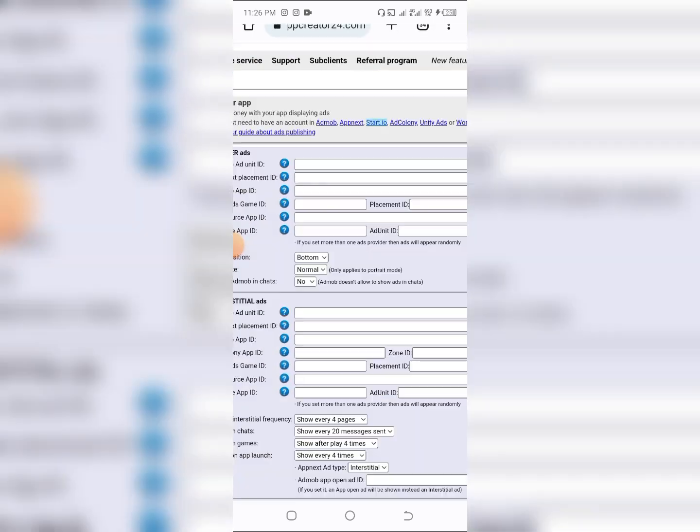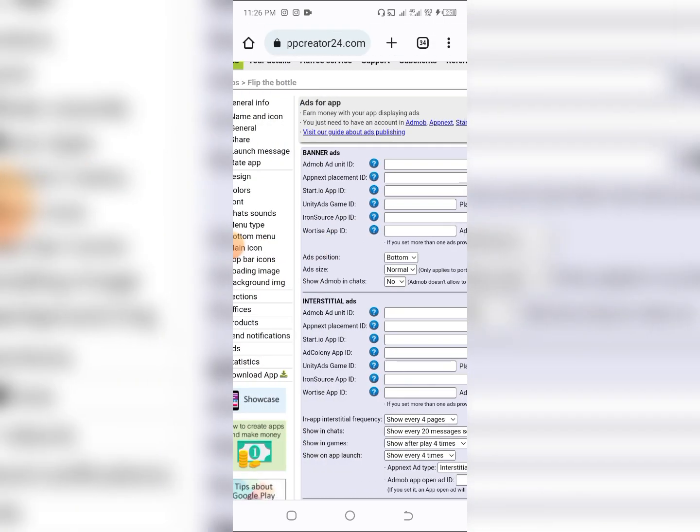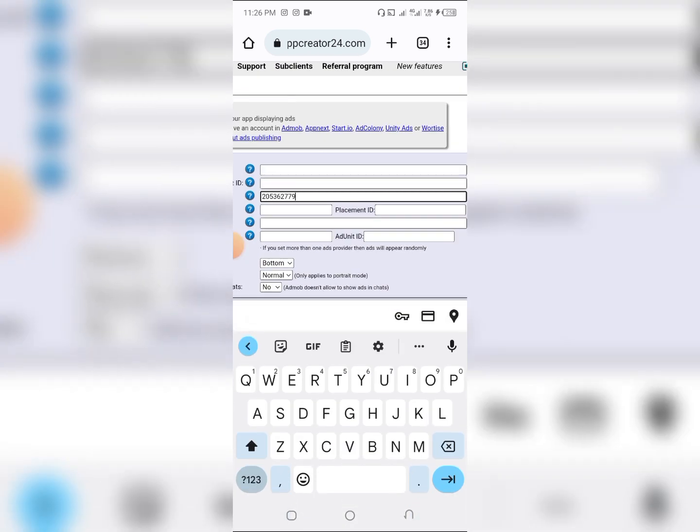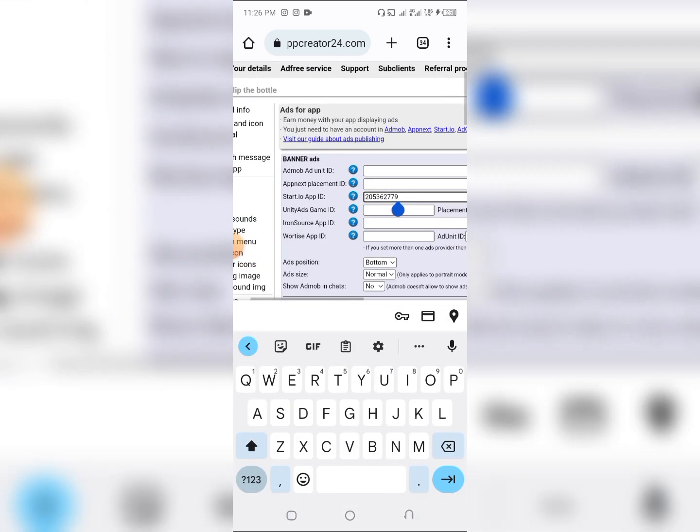Then you come to your Google Play Store. And don't forget that it's start.io. I want to have a banner ad. So I'm going to put this in on this. Start.io, because that is the one that we have currently just created.